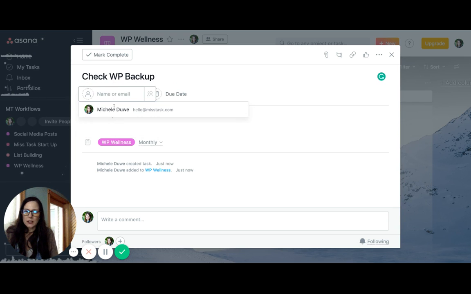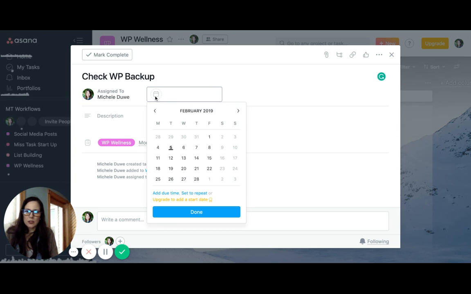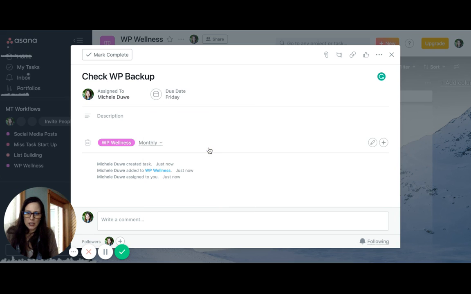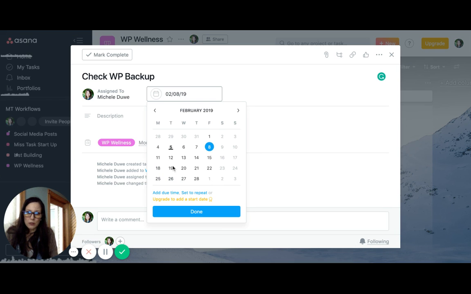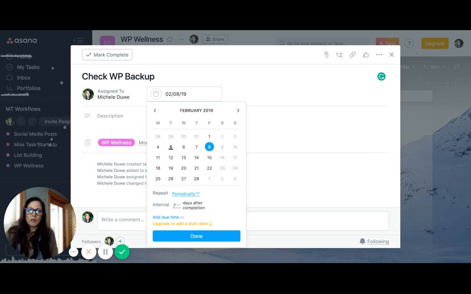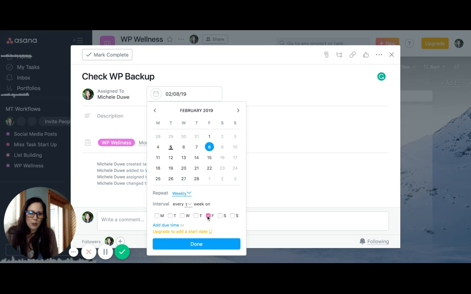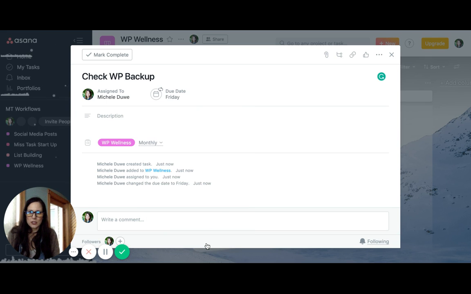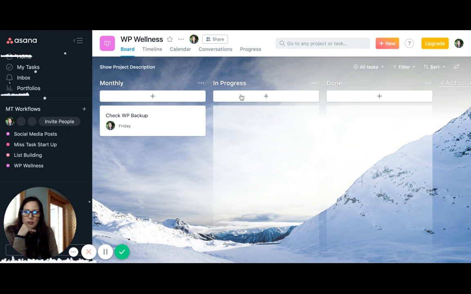So I'm going to assign this to myself and I'm going to make this due on the 8th. But I would like that to repeat for me. So I'm going to set it to repeat, and I do mine on Fridays because Friday is my operations day. So I'm going to say weekly because I want to select Fridays, but I want it to be every 4 weeks on a Friday. So now when I mark this complete, it will come up and add that for me. So I'm going to go ahead and push done. And that is all set.